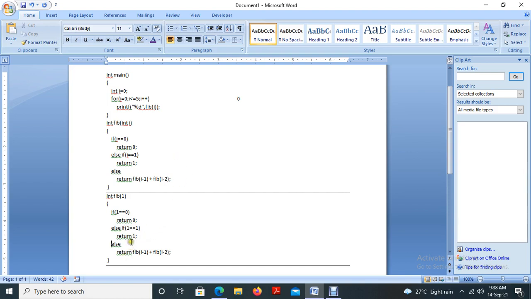It returns a value 1 and moves on to the calling statement. It returns the value 1 to this calling statement, which is in the printf statement. Okay, so it prints a value 1 here. Then the i value is now incremented by 1, so 2. The i value is 2. Okay, so I am replacing the value of i with 2.